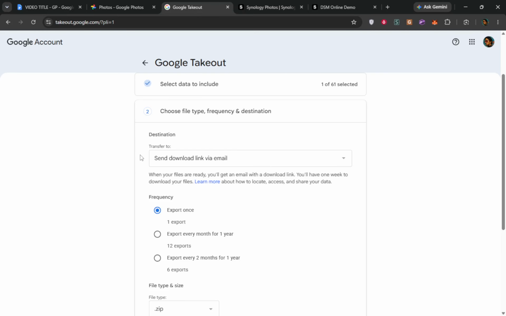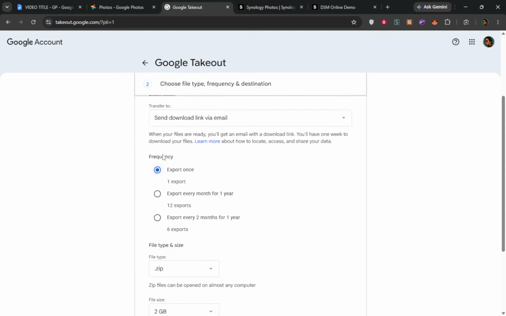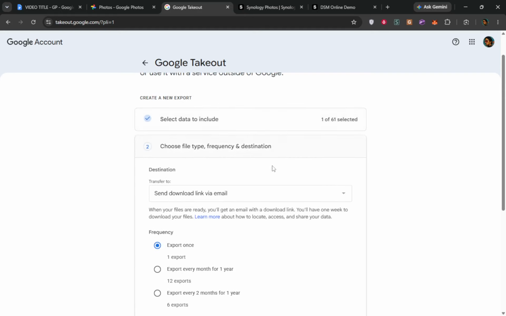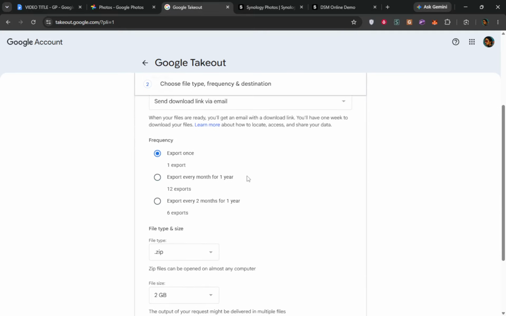Now let's create the export. Click on the Next button and you will be taken to a page where you can customize your export settings. You can choose the file type, frequency, and size of the export. For most users, a zip file format is suitable.